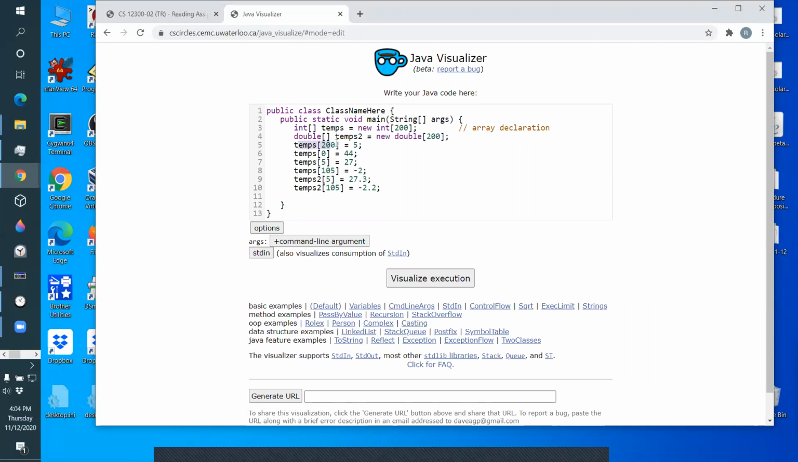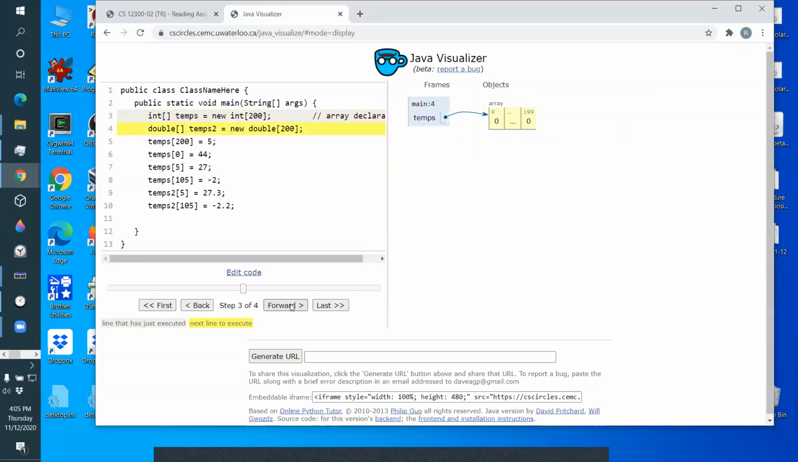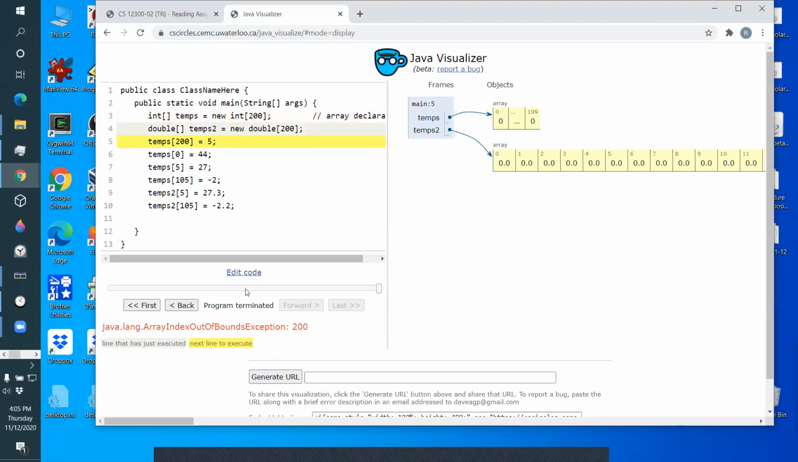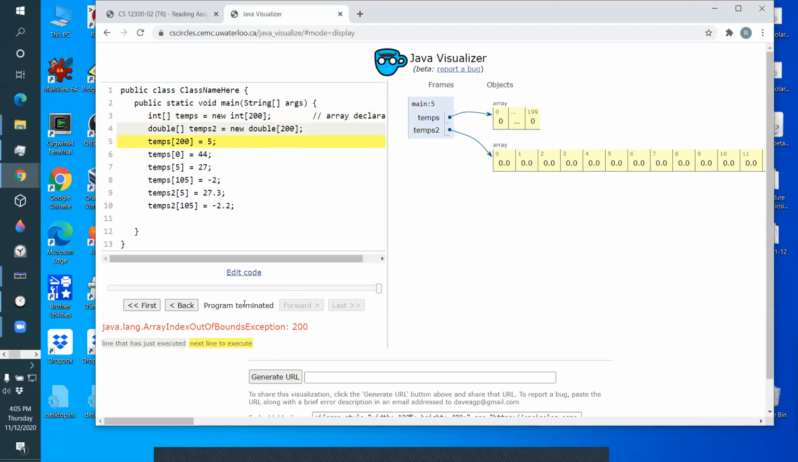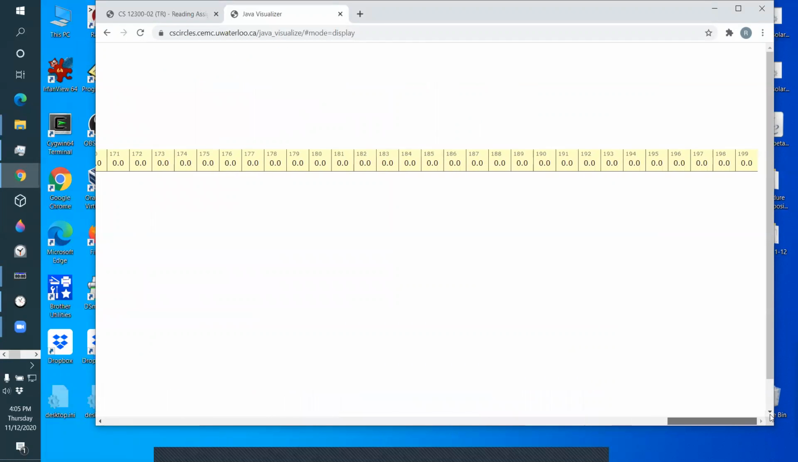Okay, so the first thing I try to do is put something at the overflow. We call that overflowing the array, going past the end of the array. Now notice my program blew up. See how forward is grayed out? I can go backwards, but when I execute line 5, I cannot go forwards anymore. My program has thrown an exception. It's blown up. And you can see what it said, array index out of bounds exception. 200 is too big of an index. There is no entry 200 in that array.